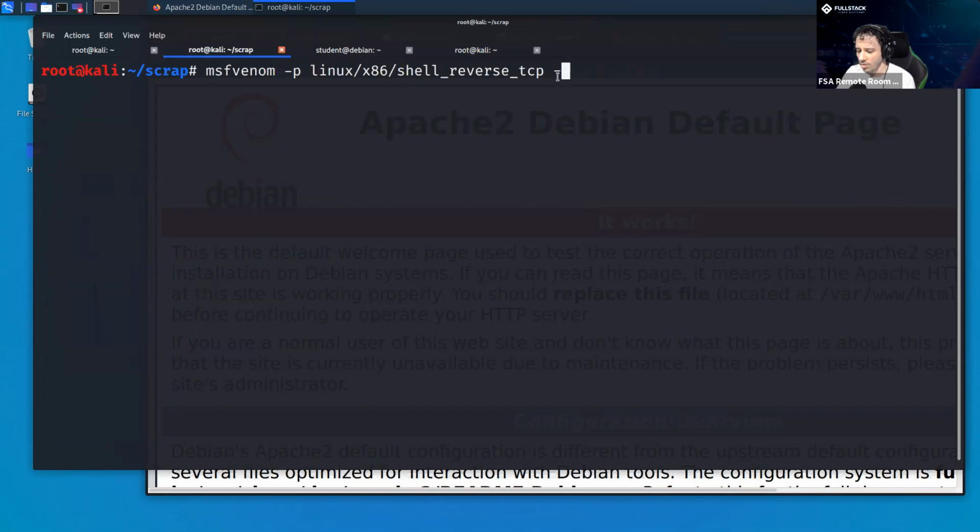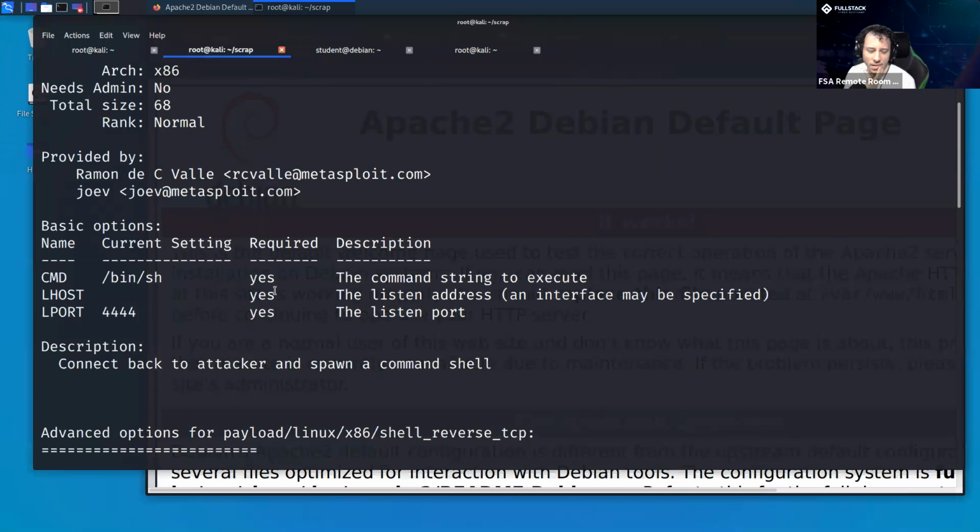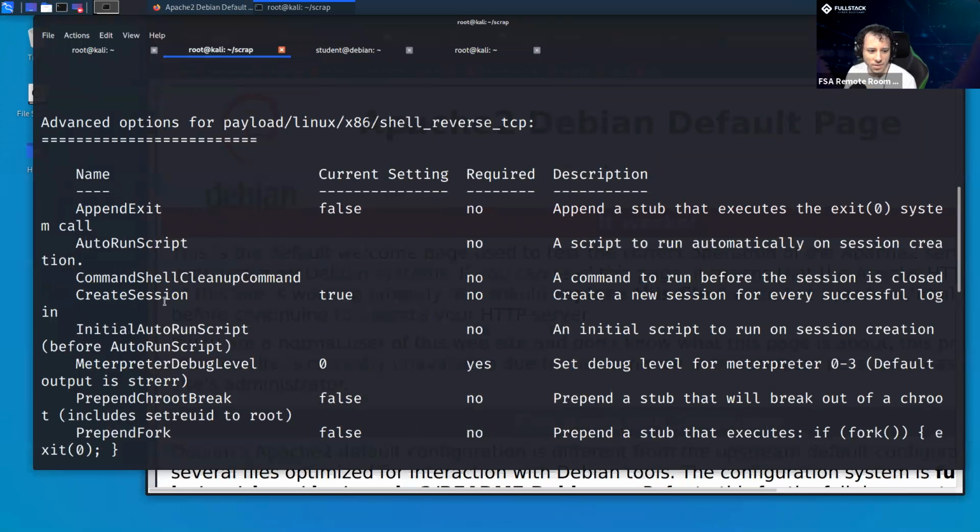We need to give it the options. If you never remember, you do --list-options. Takes a moment. Right, and again, these are the things you need to set: LHOST and LPORT for my local host, my local IP address, the listen address. I'm listening, and the port is set by default to 4444.